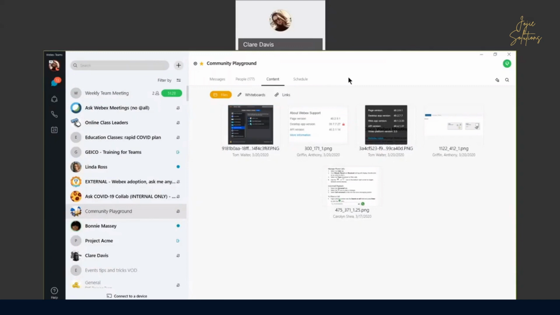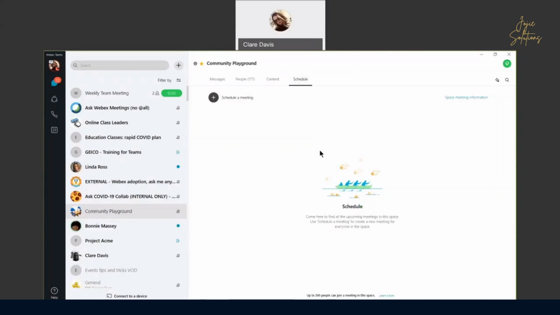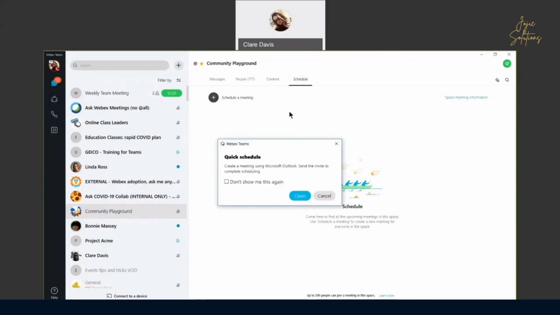Let's take a look at the next tab we have, and that tab is going to be your schedule tab. The schedule tab is where you are going to be able to schedule an upcoming meeting.